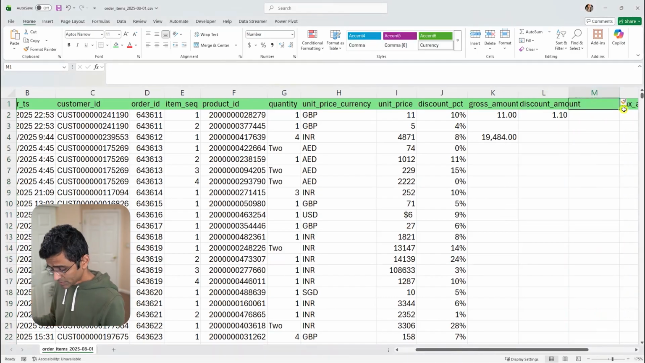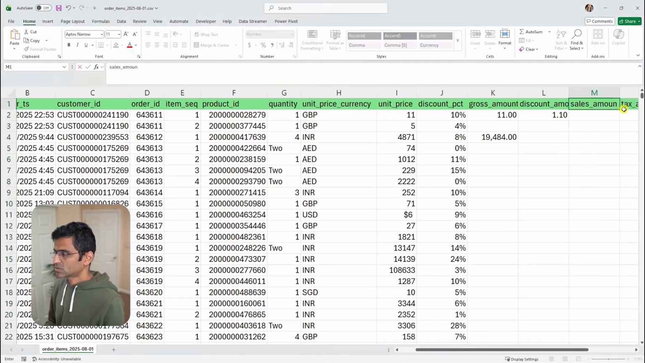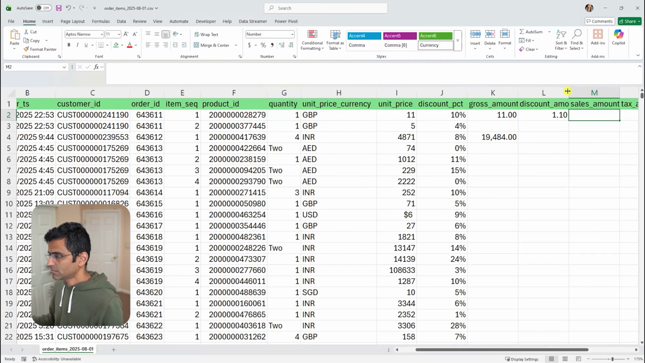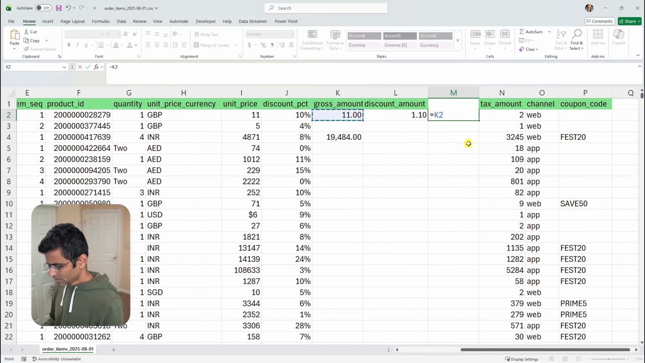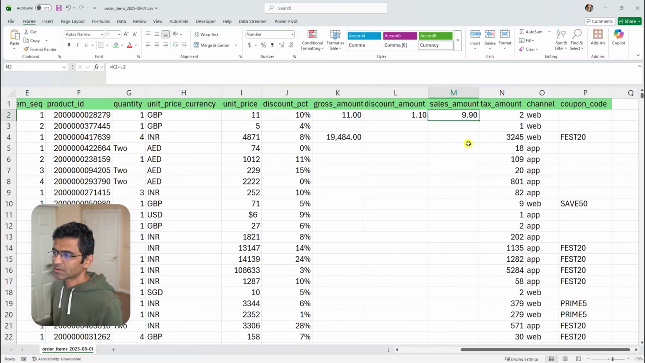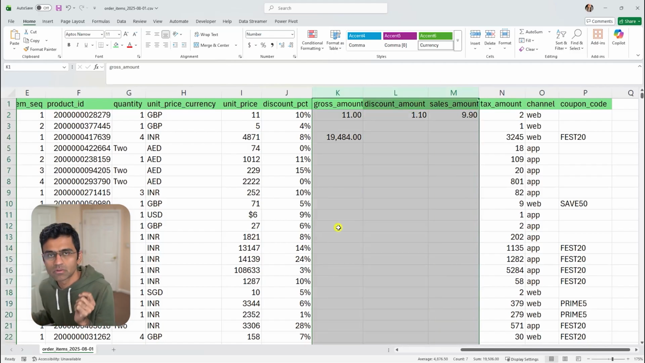And then you want to have sales amount, right? So sales amount will be how much? Well, it's very simple logic, folks, right? It's a gross amount minus you subtract the discount. So this is the amount that customer is paying. So you want to generate these kind of columns when you do your gold processing.